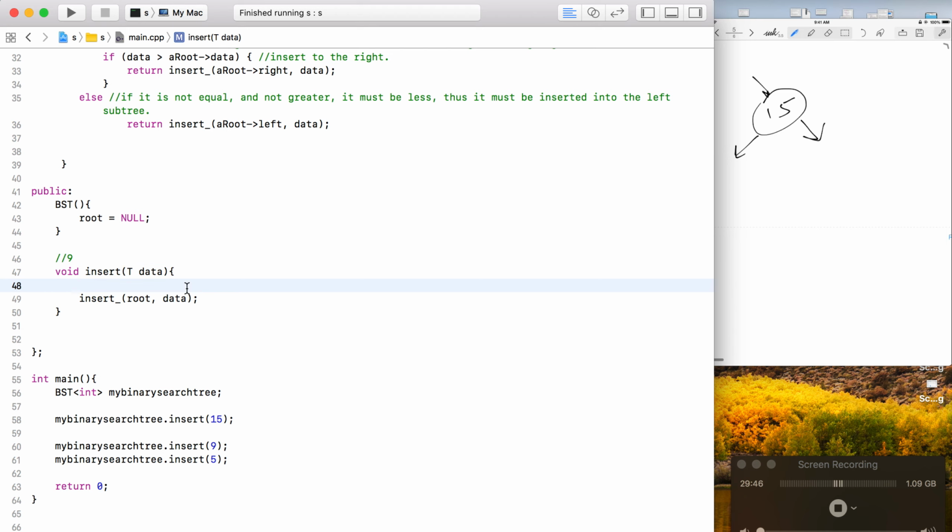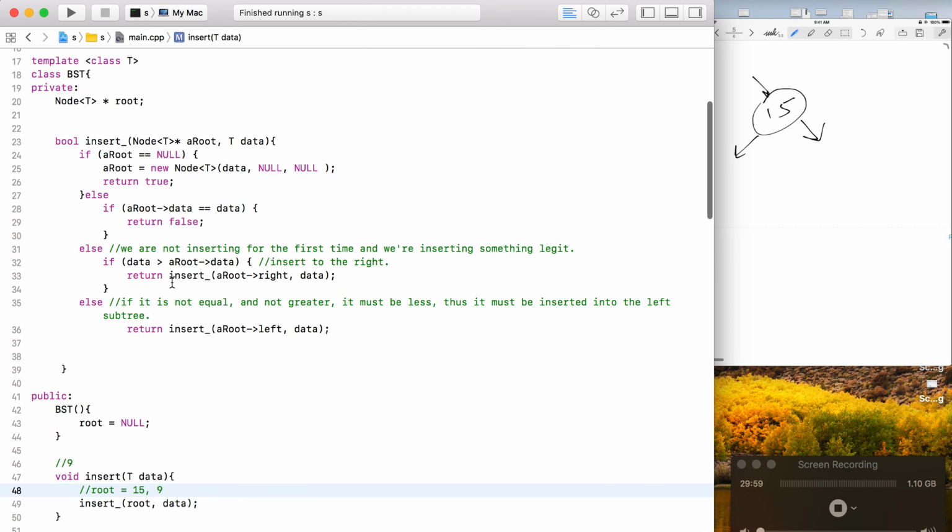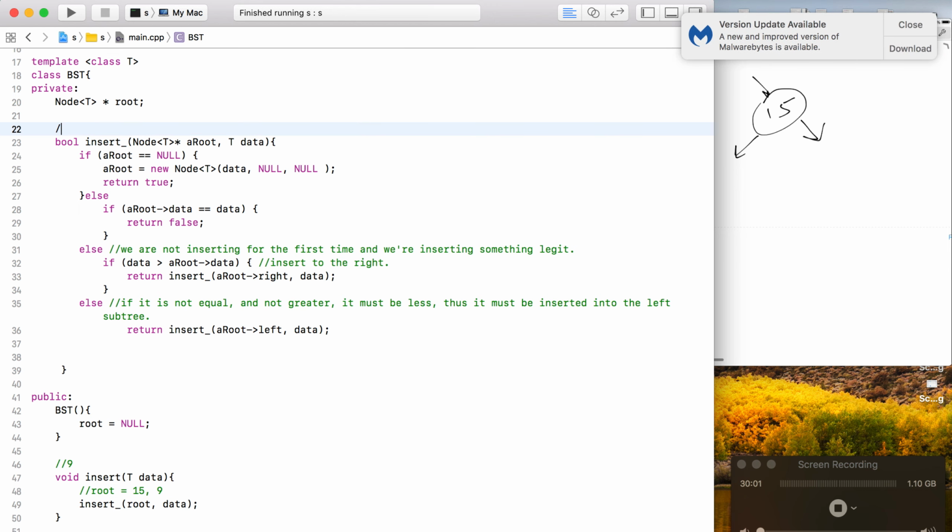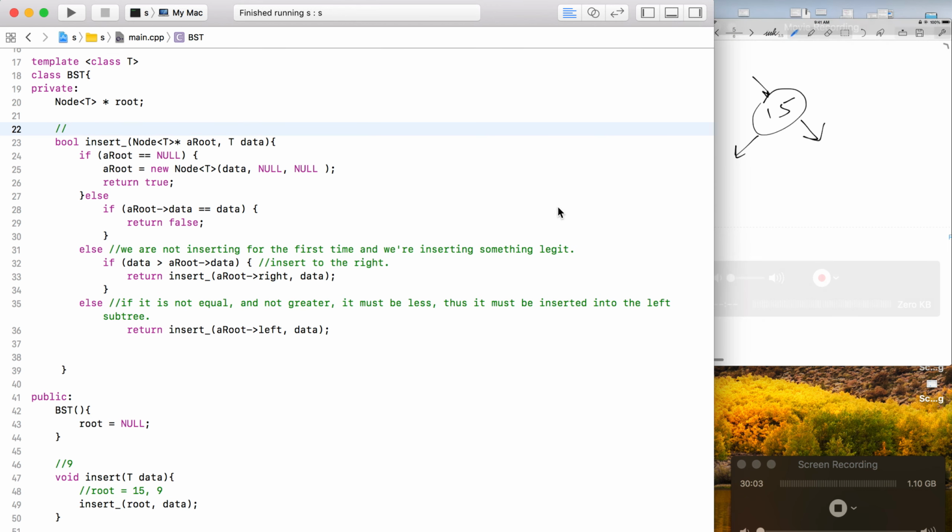I'm calling with root. Who is my root? My root is no longer null. My root is the root which contains data 15. And my data, the new data I'm trying to add, is 9. So we go up to the function. We're calling it this time with root, which is not equal to 15 of course, but its data is 15. And my data that I want to add is 9. Okay?